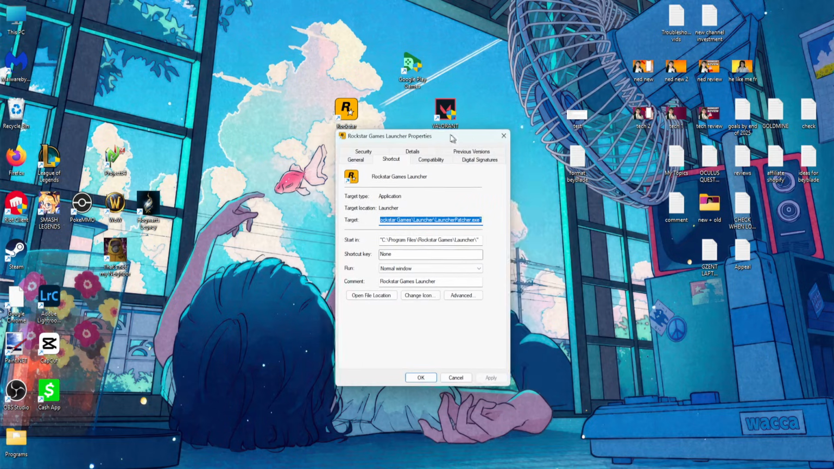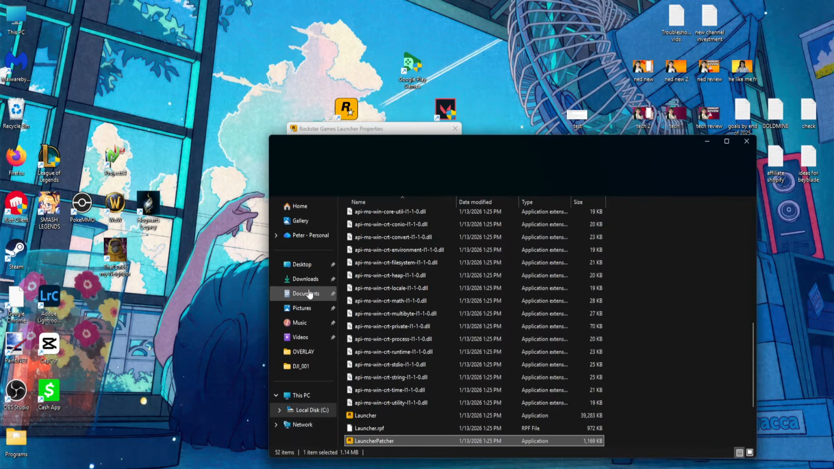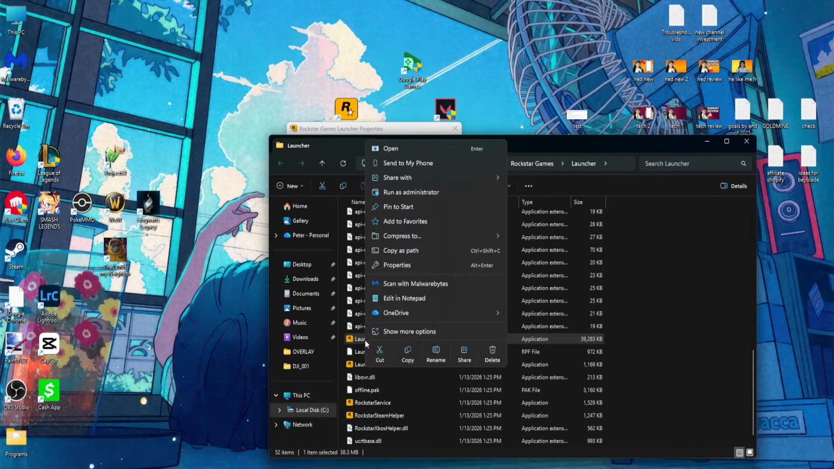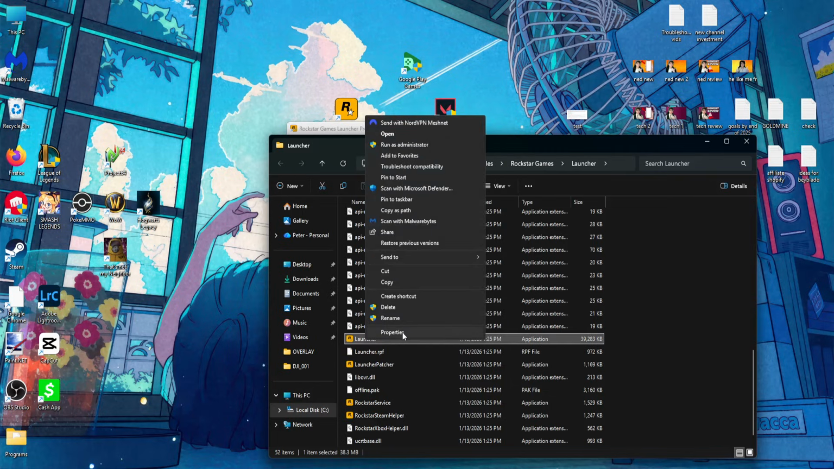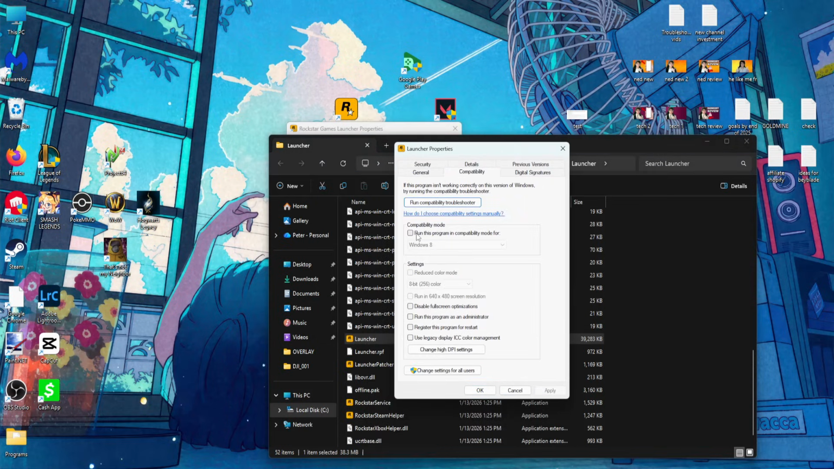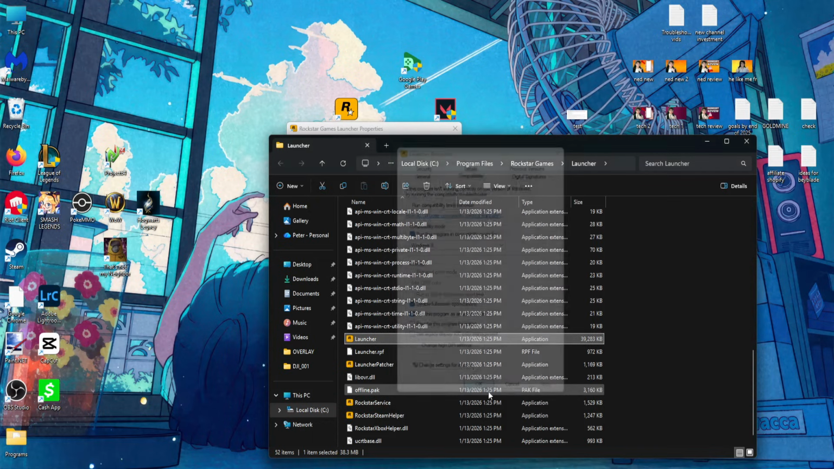go into properties. Now you want to click on open file location, and here where it says launcher, you will right click on it, show more options, properties, and you want to go to the compatibility tab, check these 3 options. Run this program in compatibility mode for Windows 8, disable full screen optimizations, and run this program as an admin. Click on apply, click on OK.